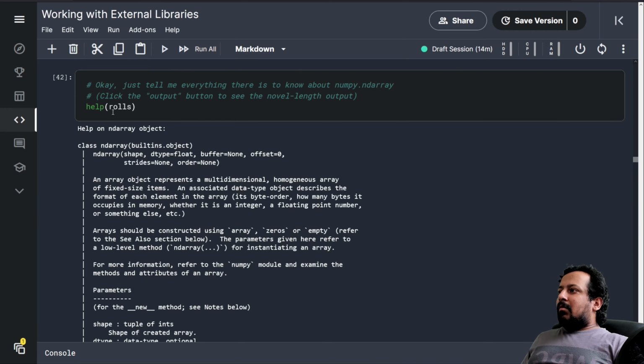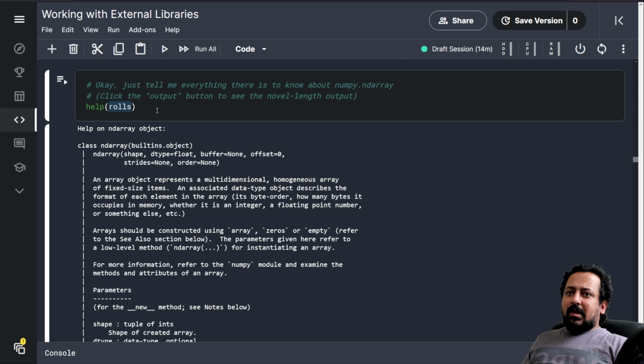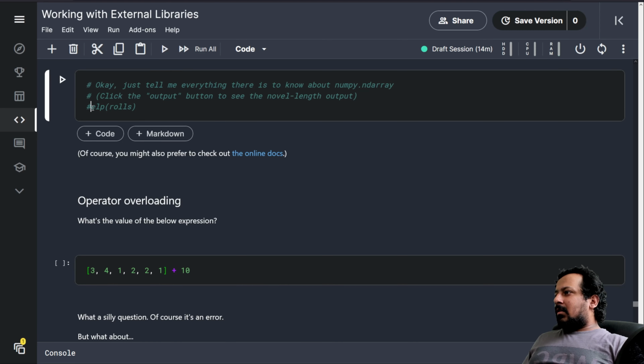Now with the help of roles, since roles is a Numpy ndarray, n-dimensional array, it's going to give you help on the n-dimensional array object. So let me just hide it.